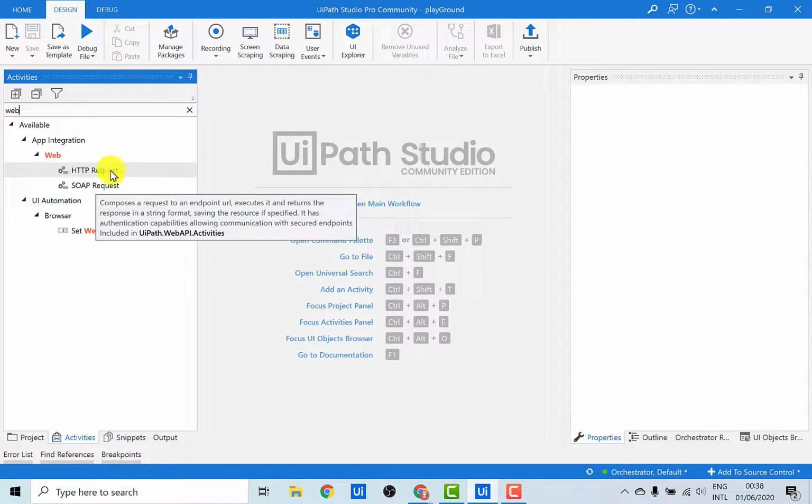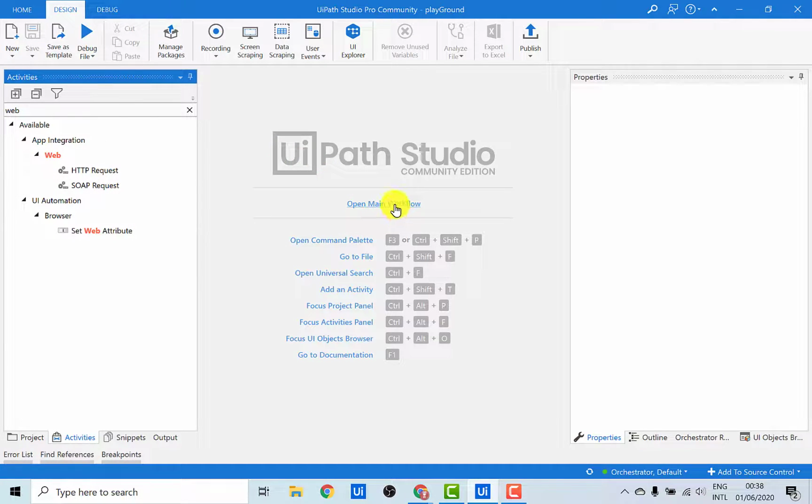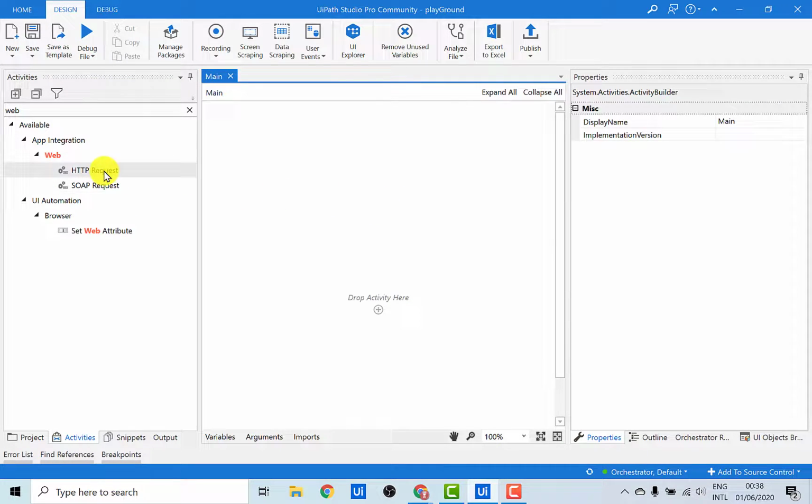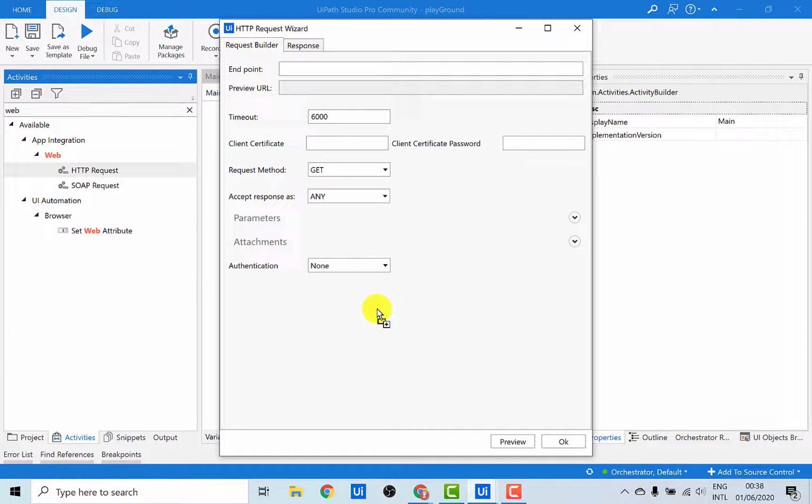So in order to use the HTTP request, let's open the main workflow and drag and drop this into the center. As you drag and drop it, the request wizard pops up. And in order to use the API, you need to fill the parameters in this wizard. So the first entry box is the endpoint. This is nothing but the URL that we saw in the previous slide, which was something related to text processing. So let's search for this web API over the internet.